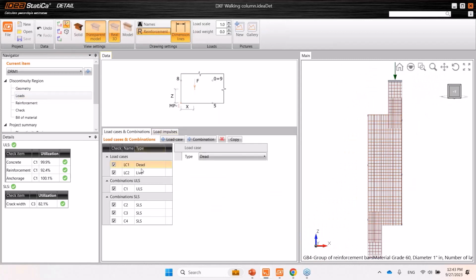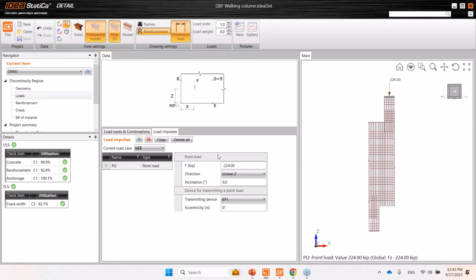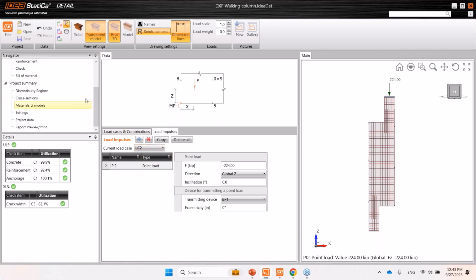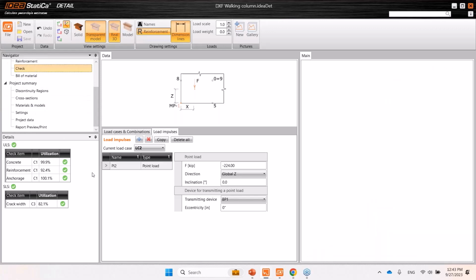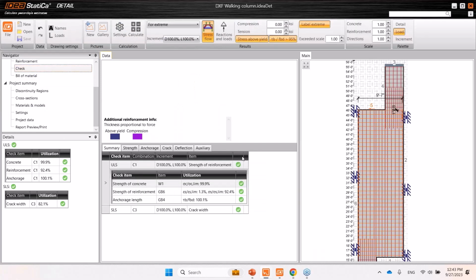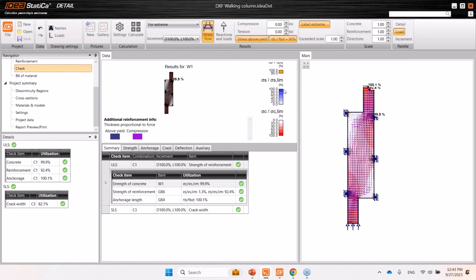Then in this case, this is the finished model. I also add load impulses in dead and live load. Okay, so you can see the load over there in LC1 and LC2. So finally, I already run this analysis, and you can see the stress flow over here.